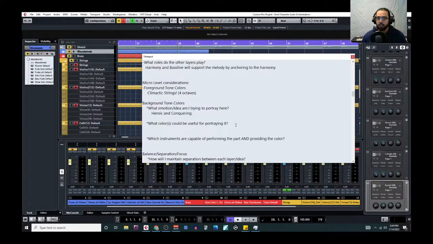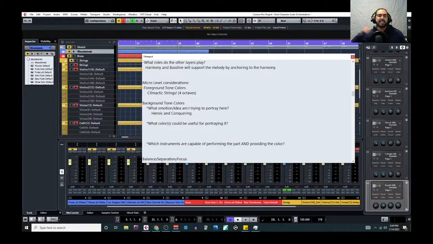Let's see, what colors should be useful for portraying it? Heroic and conquering. Basically, now that we know what kind of emotion and setting we want to create for this moment in the music, the next question is to start thinking, what instruments are actually capable of performing that? Right away, trumpet is a fantastic choice.